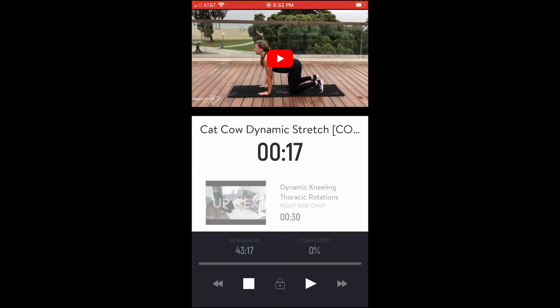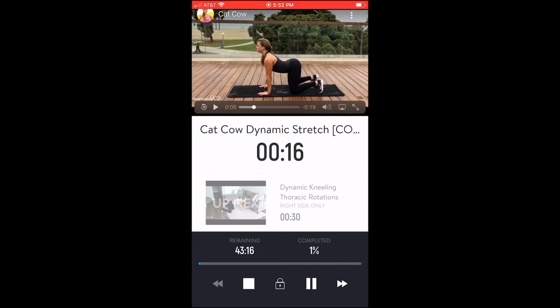You forgot what it is. You can pause this exercise and then play the video to get that visual demonstration of it. Okay, that's what the cat-cow was. Let's go back and continue to play this exercise. All right, you're performing the cat-cow next, and you're off to the races.